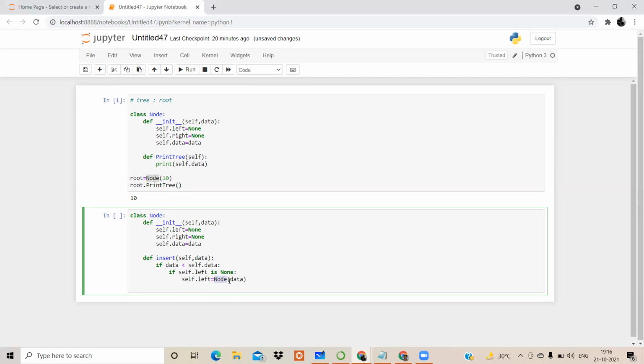I just hope you are getting this. So suppose 23 is already the root and the new element that we are going to add is 8. It will first check if 8 is less than self.data. Self.data is currently 23, so 8 is less than 23. That's why it will come to this particular if part. It will check self.left is None. Yes, previously there was no value in self.left, so it stays None. So whatever new data you are adding, this element 8 will go to the left.